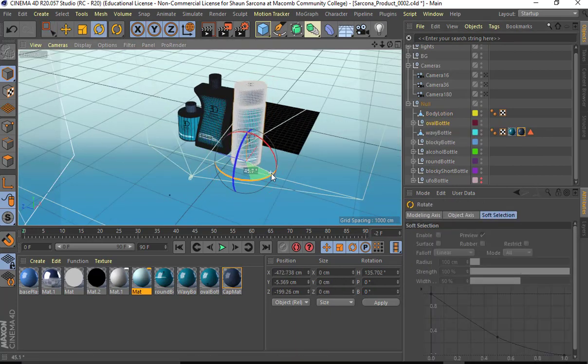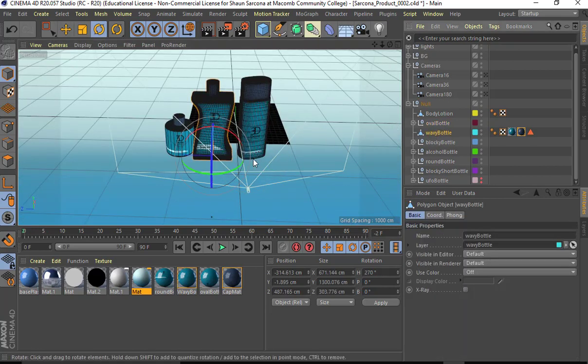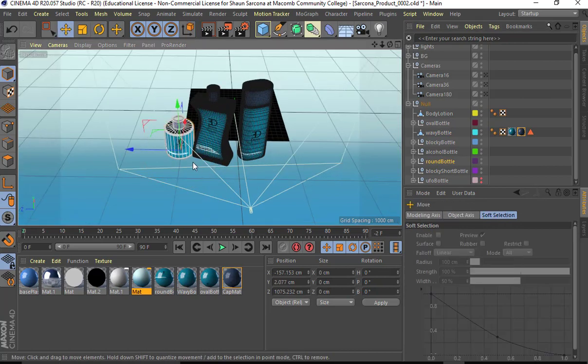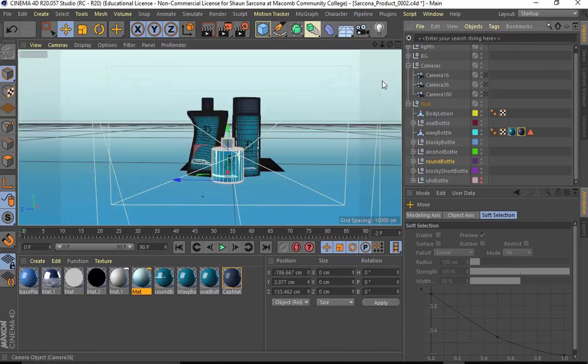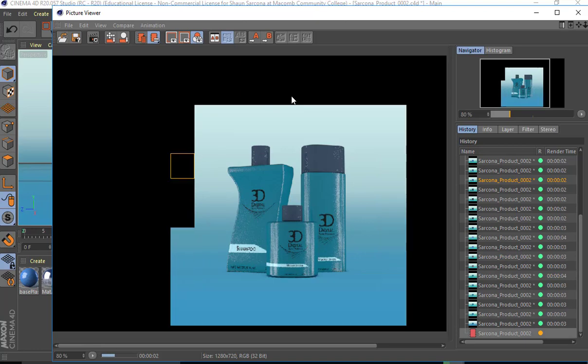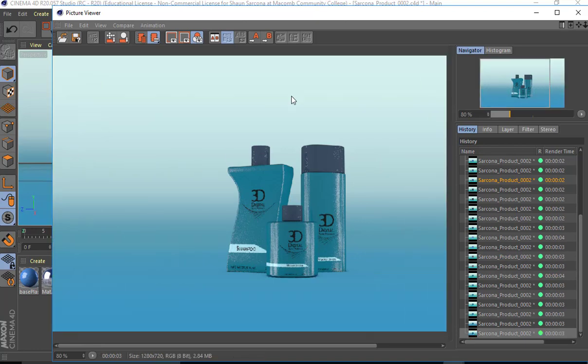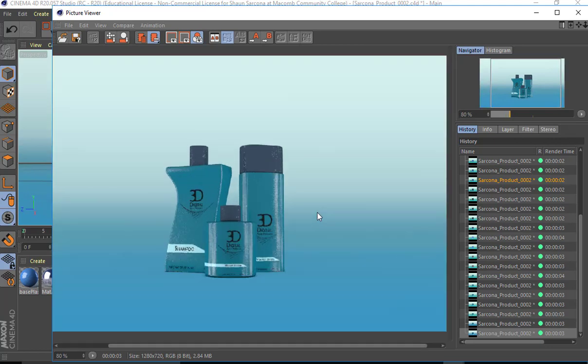I'm going to move it up. I'm going to give it a little bit of rotation. I'm going to go to my wavy bottle, give that a little bit of rotation. And I'll take my small round bottle, and let's say move that right there. Now on my camera, that's a better composition than I had a second ago. My highlights are still working. I can still see my labels. I'm a bit far from my object, but I'll fix that as well.